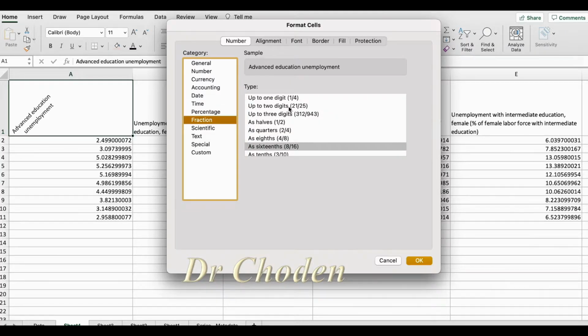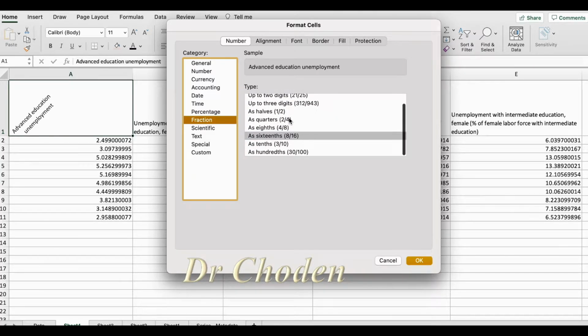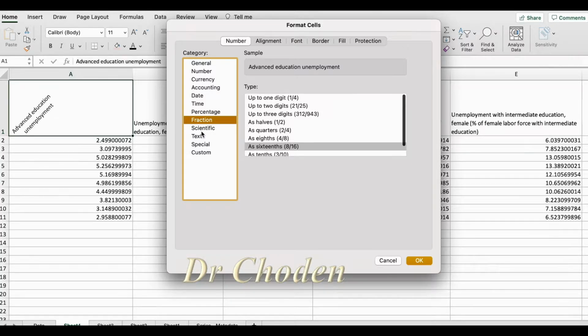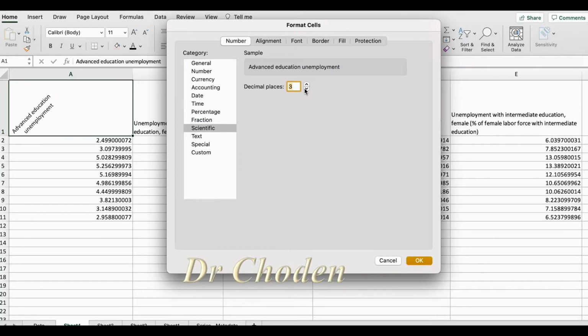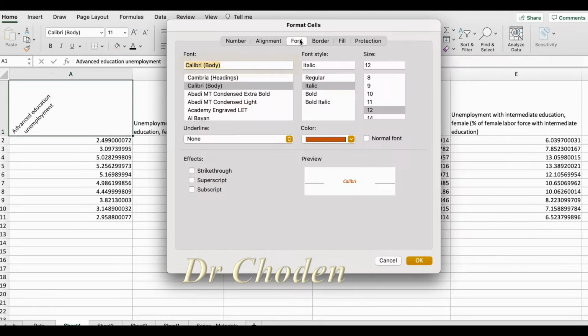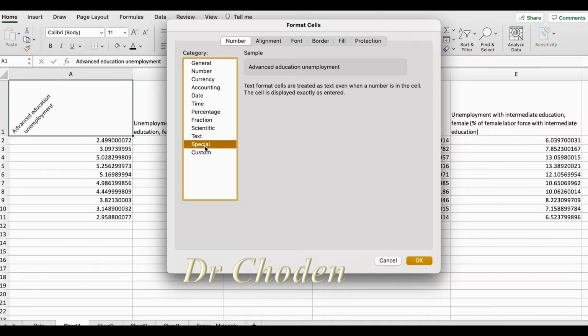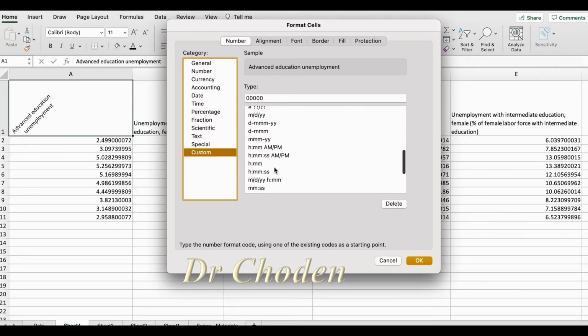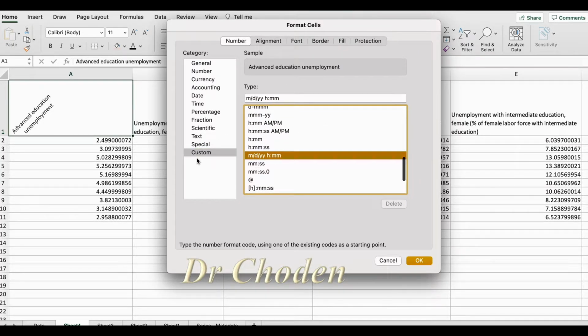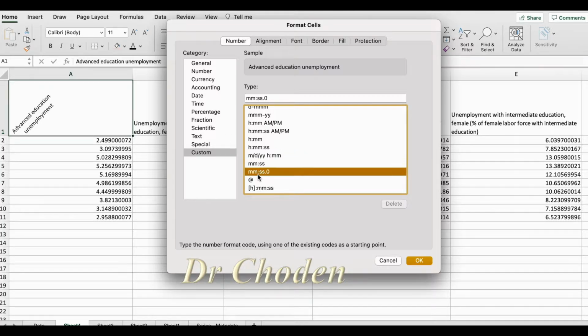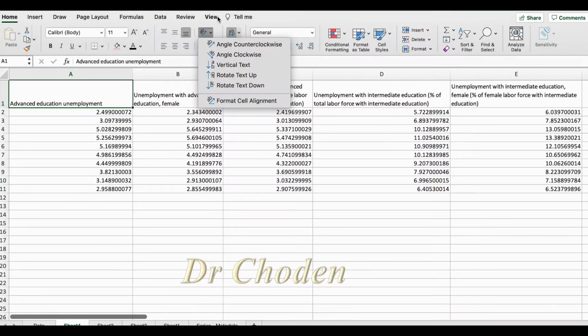For fraction, you can display how you want the fraction to be evaluated. And if it's scientific data, you can again choose the decimal places. For text data, you can choose alignment and font options. If you want to customize how the data is to be displayed, you can click on the custom option and choose accordingly. As you are selecting the different options using the orientation button, you can also see a preview in the cell.